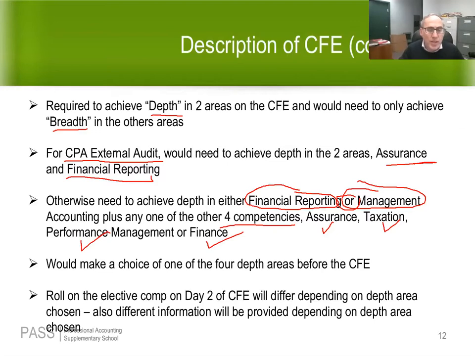Now, the question I often get from students is, do I have to make a choice of my depth areas prior to my CPA? So the answer goes as follows. When it comes to financial reporting and management accounting, you do not have to make a choice prior to your exam, because everybody is going to have to answer the same requirements over the course of the CPA in the area of financial reporting and management accounting. Everybody's going to have to address the same requirements.